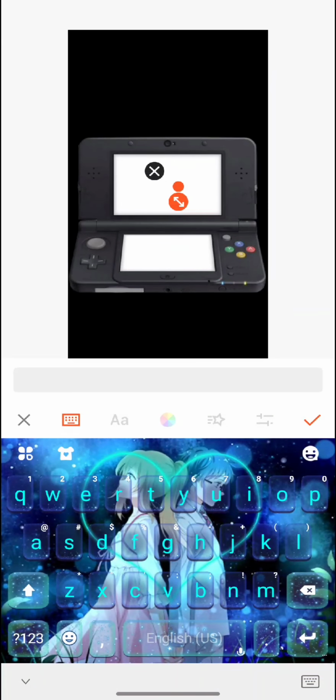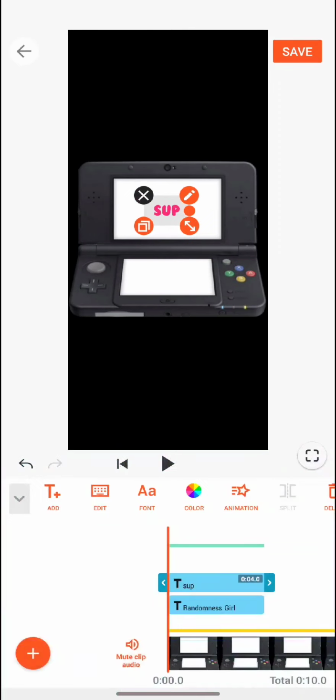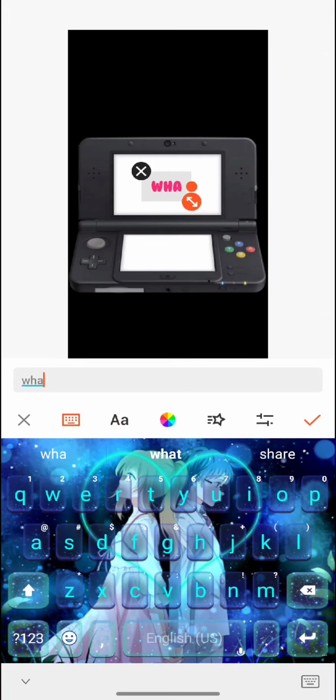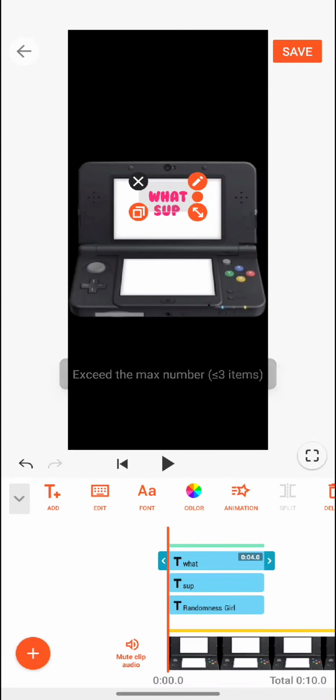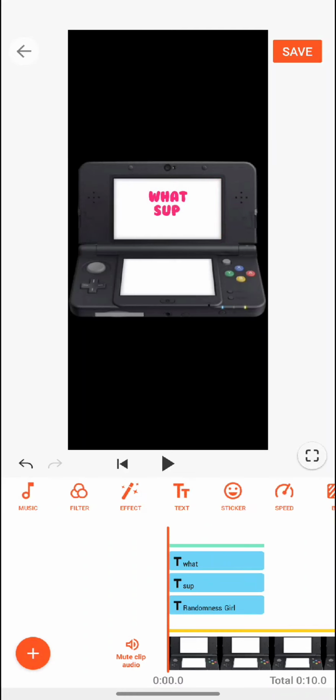See, let me add some more text and say, and then add more text and say, what? So, let's see, put that here. And if I try to add more text, see, exceed max number. And if I try to do the same thing with stickers, it will say exceed max number. You can only do 3.